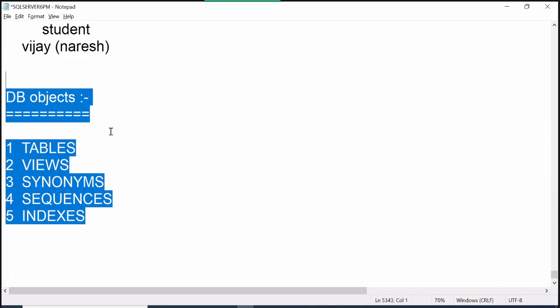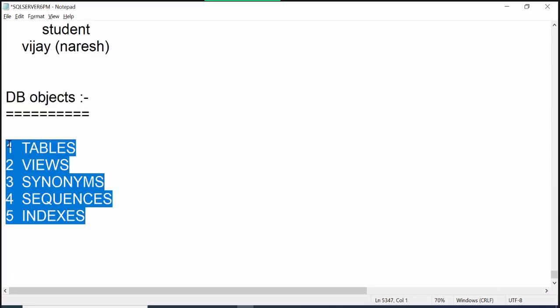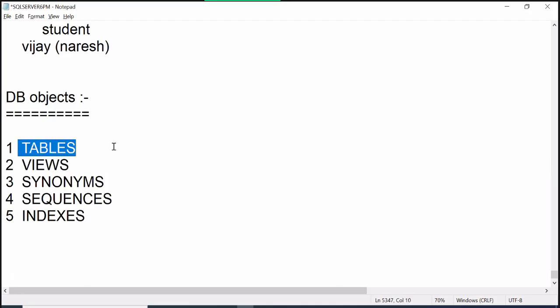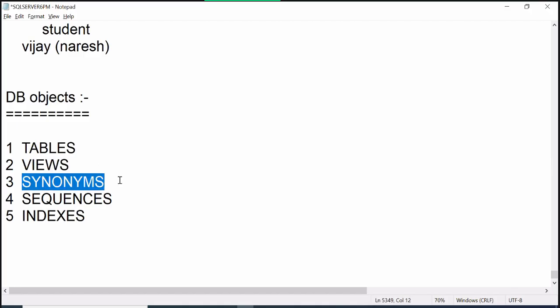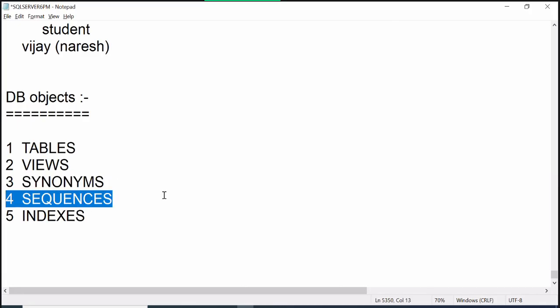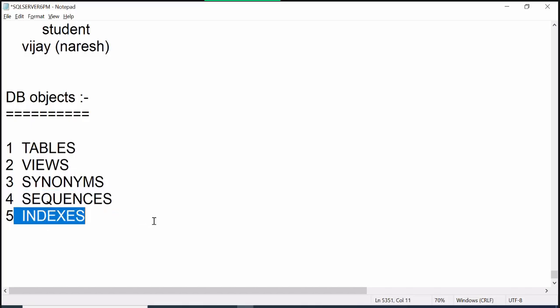Different objects are used for different purposes. Tables are used for storing the data. Views are created for security. Synonyms are created to give a simple and short name to the table. Sequences are created to generate serial numbers. Indexes are created to improve query performance.